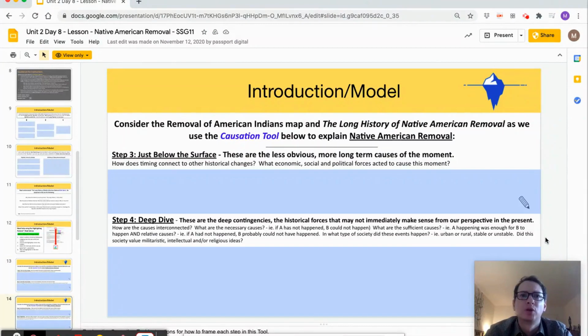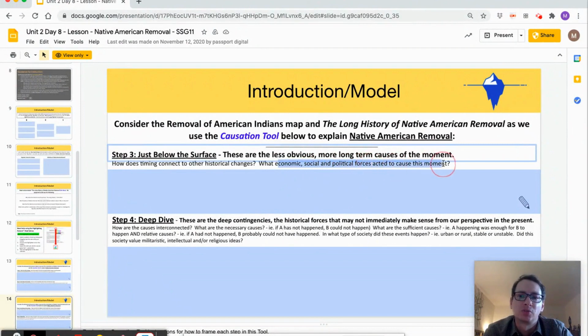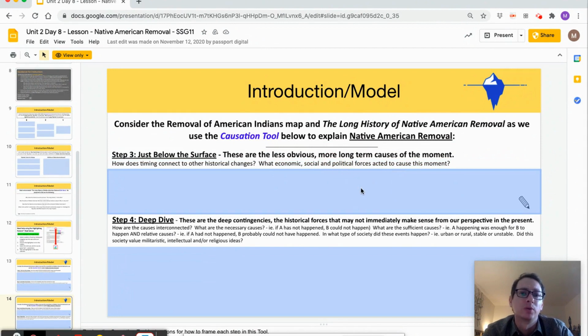Step 3 is where you will review all those long-term causes that you identified, and as you are pulling all of them together to compose your response for this part, you should also know the types of forces that were at play. Specifically, think about economic, social, and political forces that acted to cause this moment. And if you're not exactly sure what we mean by that or what would go here, I would suggest rereading the text and this time annotate for these 3 factors.